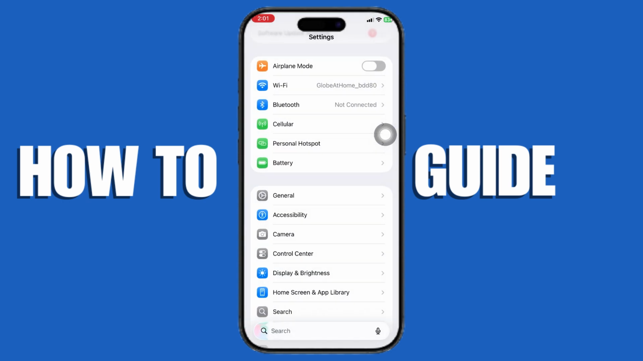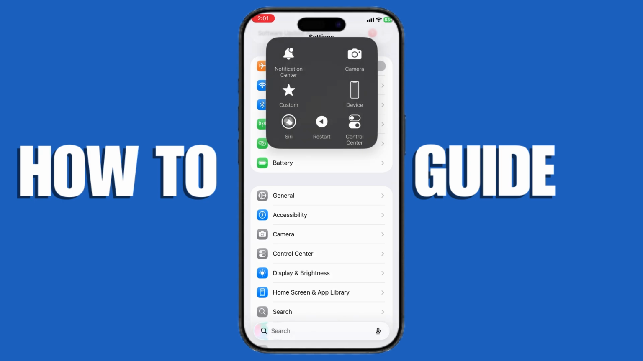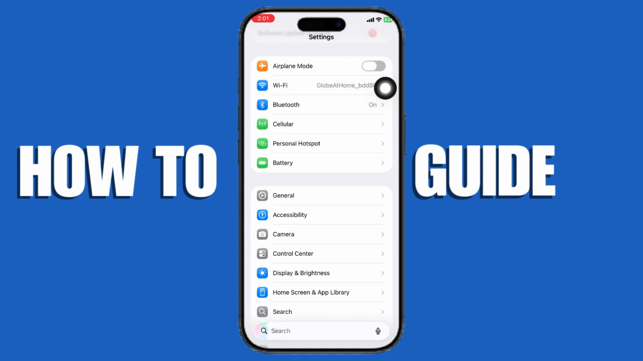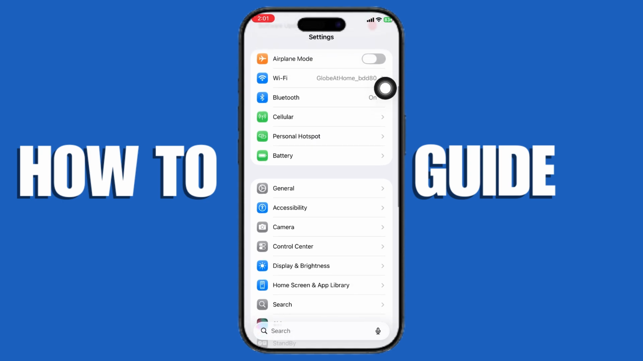Next, turn Airplane Mode on for about 10 seconds, then turn it off to refresh your network connection. If that doesn't work, restart your iPhone. Then, check your cellular signal and try moving to an area with better coverage.